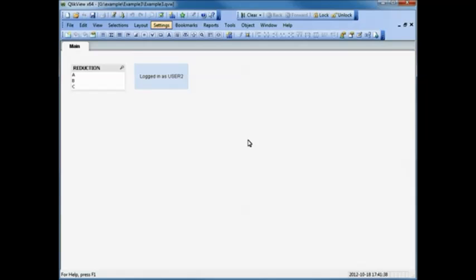However, User 2 has access to see all data values, A, B, and C. Considering the section access and the data seen, it appears that this user can see all data if the reduction value is not available in the reduction field. To prohibit this, the strict exclusion option needs to be enabled in the document level.